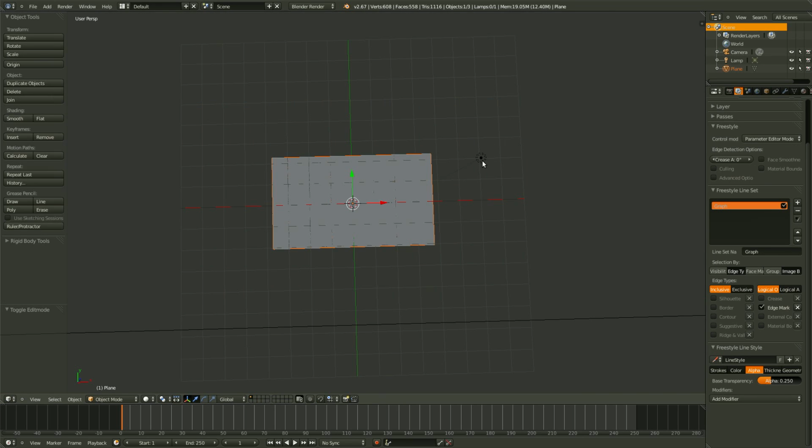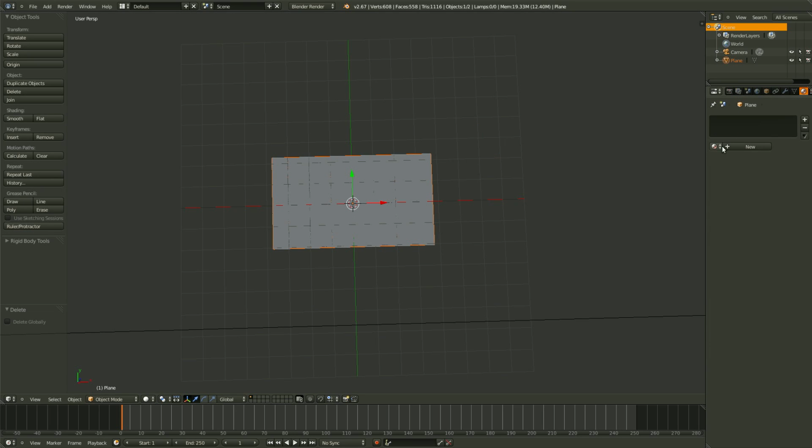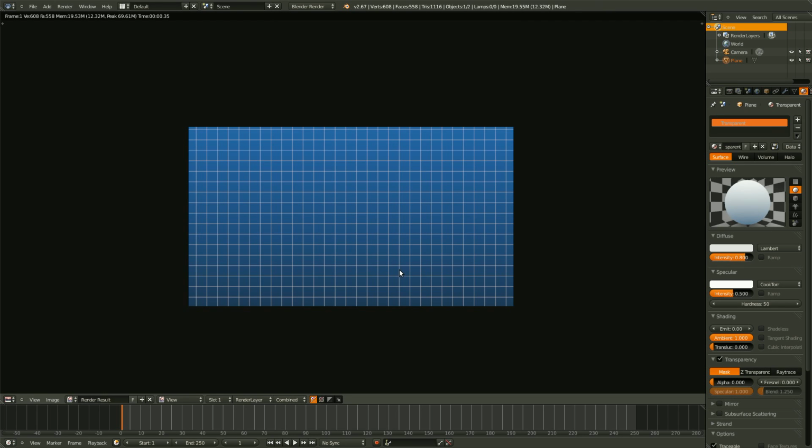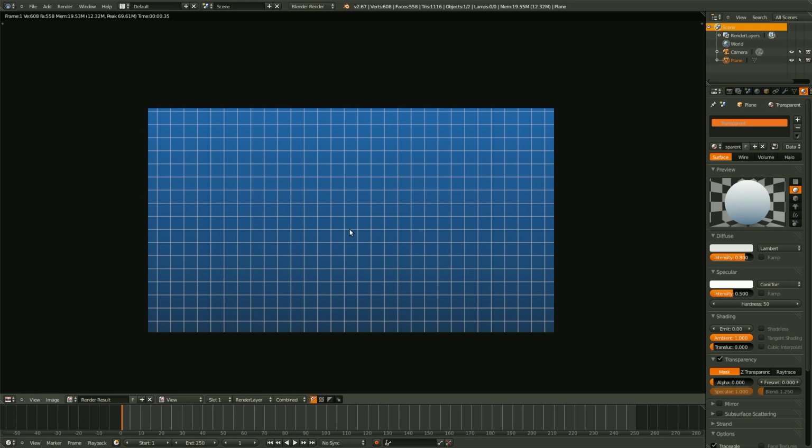First, let's go ahead and delete the lamp. Second, let's give this a new material. And this is going to be a transparent material. So come under Transparency, check it, click Mask, and set the alpha to 0. Now if we render this, it will create a nice grid over our blue background.